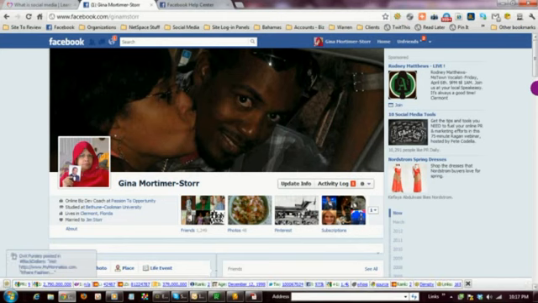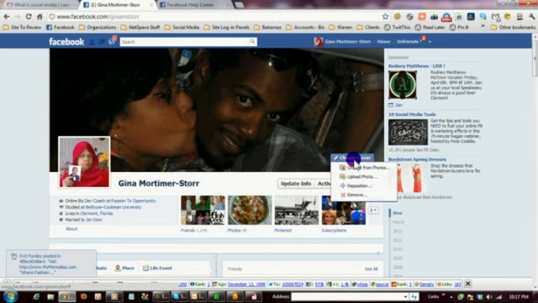So the first thing you want to do is just put your mouse over the image and notice that it popped up a menu that says change cover. So if you click on that, you notice that Facebook gives you two options. One is you can choose a photo that you've already uploaded to Facebook, or you can upload an image from your computer.